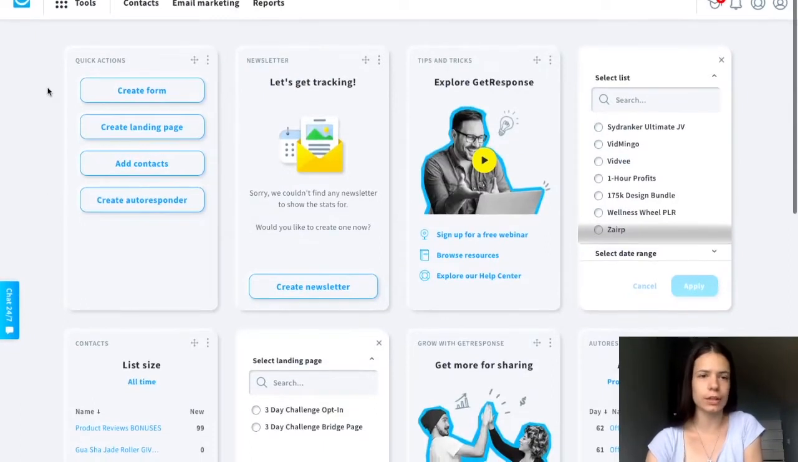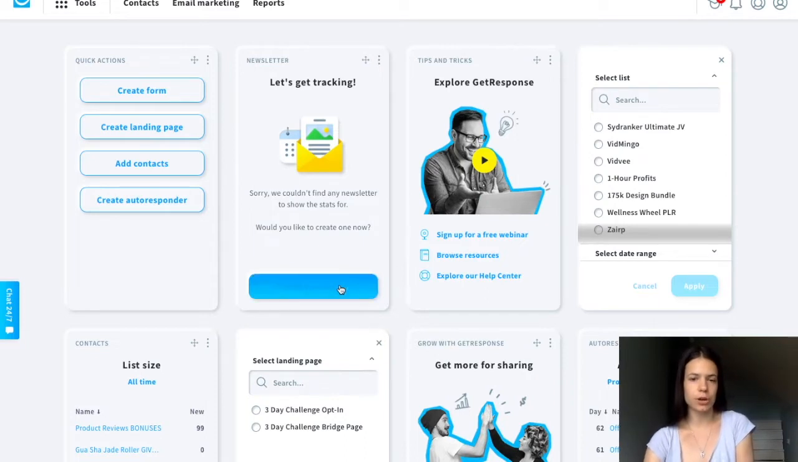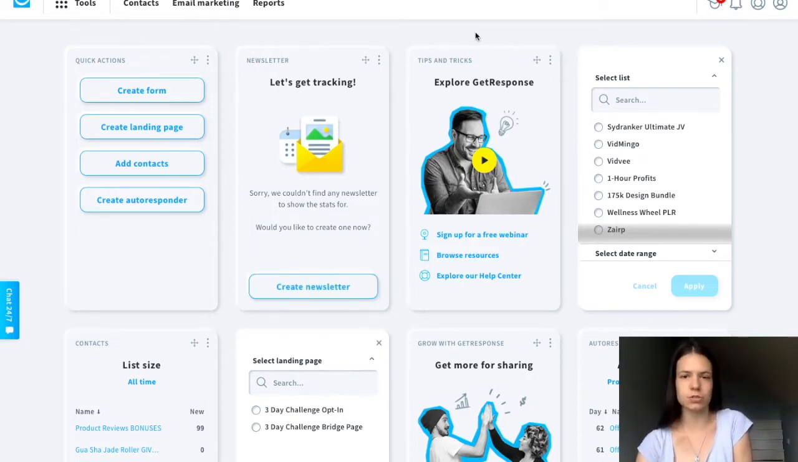From there you have quick actions. You can create a form, create a landing page, add contacts, create an autoresponder, then a newsletter, then tips and tricks. You can sign up for a free webinar from the company so you can learn more about this software. Then you can browse resources if you have a question about something, and you can ask them. They have a help center that is available to you 24/7.